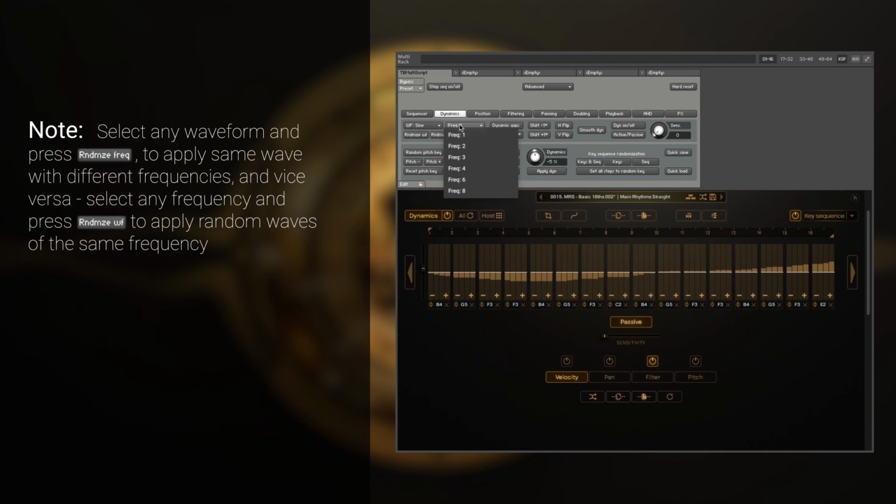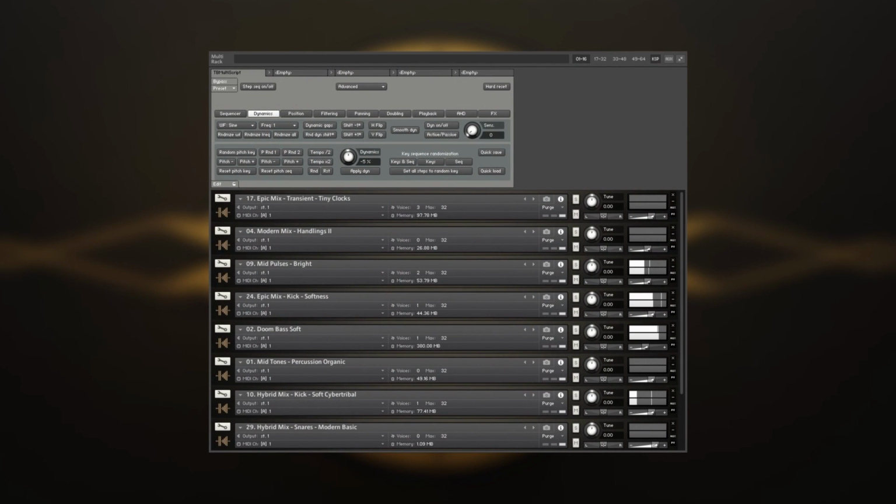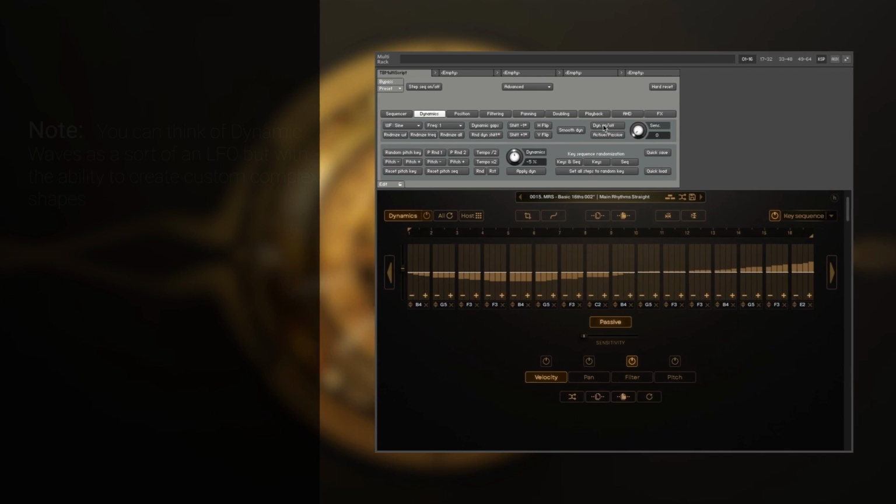And the frequency selector specifies the frequency for those, ranging from 1 up to 8 cycles per sequence. Randomize waveform chooses different waveforms for the specified frequency, while randomize frequency sets different frequencies for the specified waveform. Here I have a multi-patch. But I want rhythms to morph into each other.